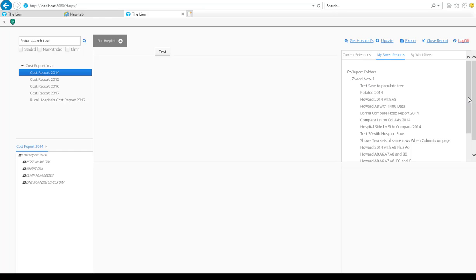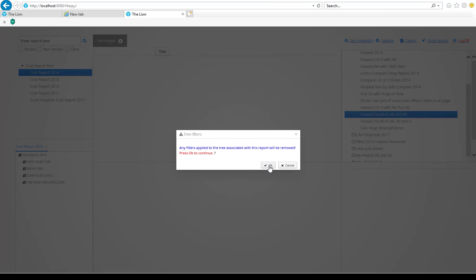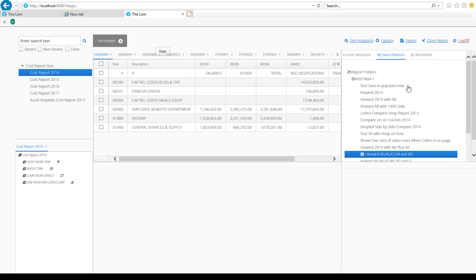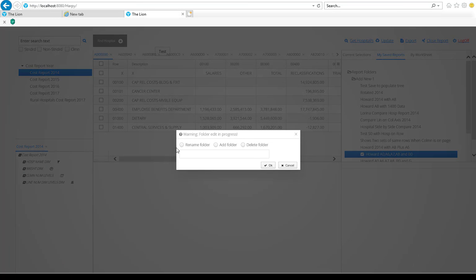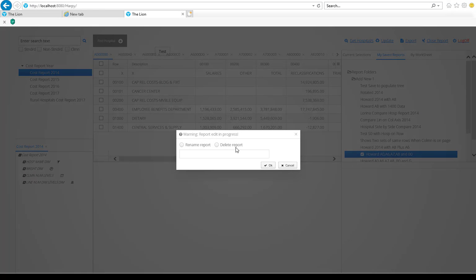All the reports are listed here. If you click on any of these reports, it'll open the report by clicking like that and then just saying OK, because it needs to get rid of the filters. Now that the report is up, you can see there are tabs which represent specific worksheets. Just to kind of mention, if you right click on any of these folders, you can rename them, add a folder, that kind of thing. You can do the same kind of thing to the reports. You can rename them, you can delete them, so on and so forth.